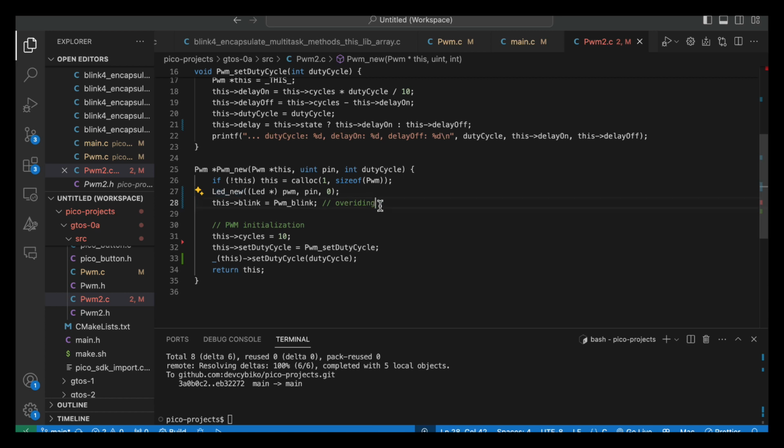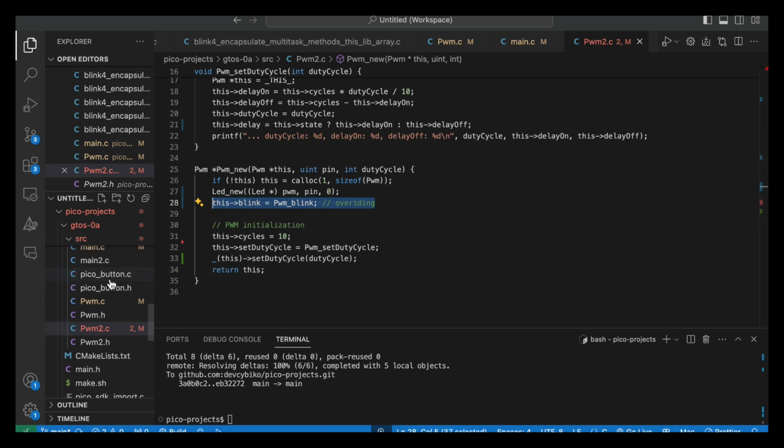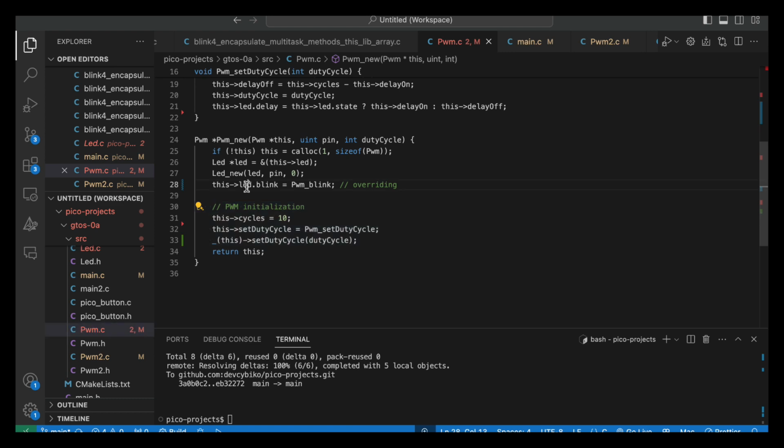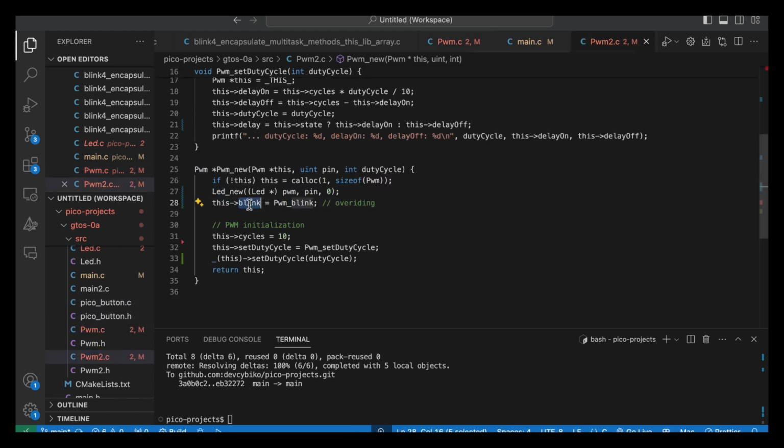As before, we override the blink method, but different than before, and I'll show you this, we do not need to dereference the LED structure. We are going directly to the blink method. In other words, the PWM now owns this blink method, and we are overriding the blink method so that we can get our polymorphism. It looks like an LED, it smells like an LED, but it blinks like a PWM.